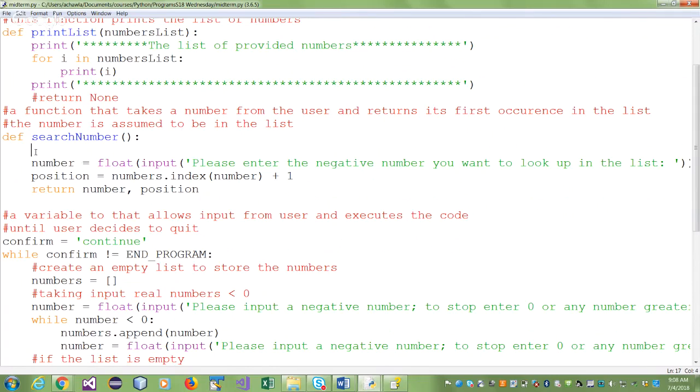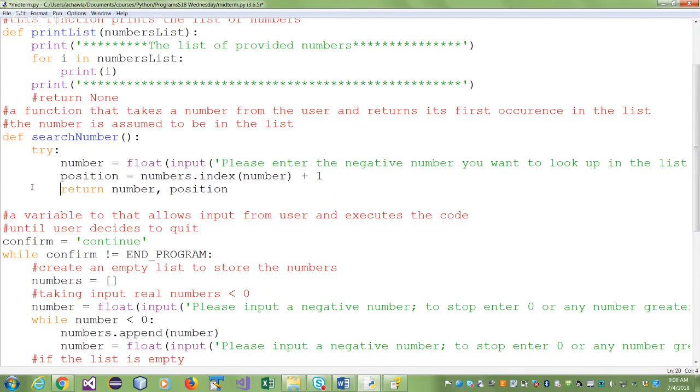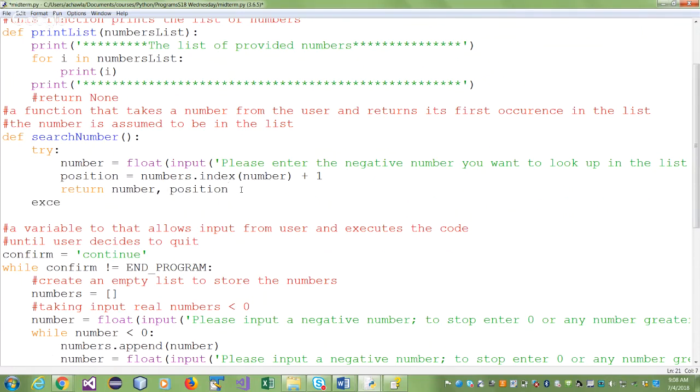I'm going to use a try. I'm going to try to do something, and this is what I'm trying to do. But it may happen that I can't do it. So remember what was the error it said? Index was throwing which error? It was throwing a value error.